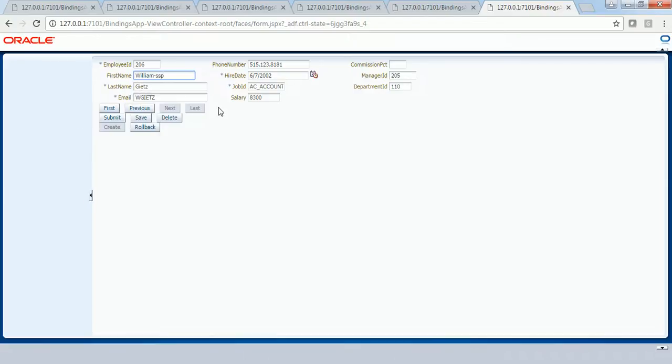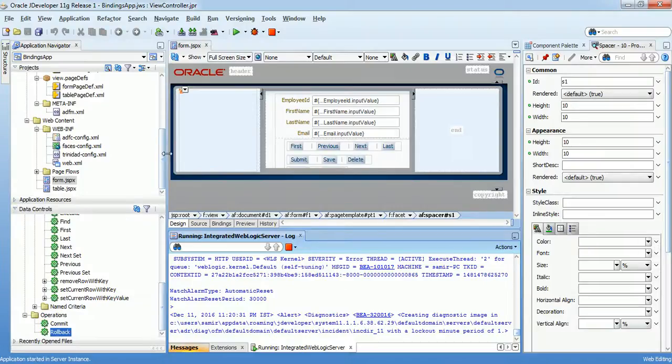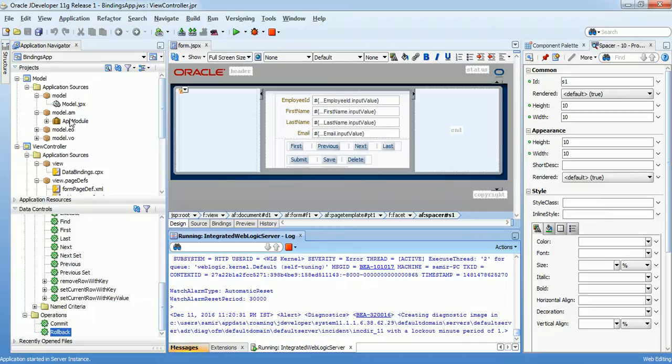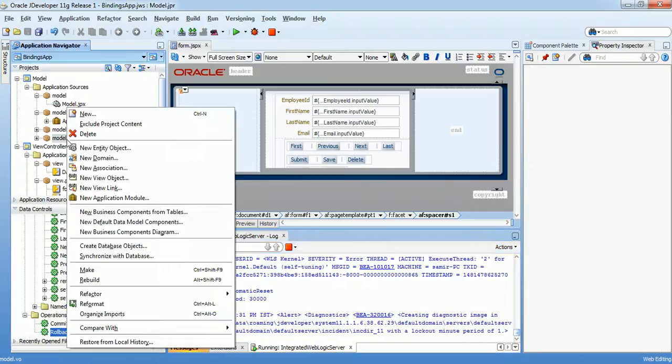So now let's do some coding and see how it is actually working. Suppose there is a requirement that for every employee ID, the number of job history counts will be shown. So let's see how we can achieve that. To achieve that, we'll create a read only view, new business component.